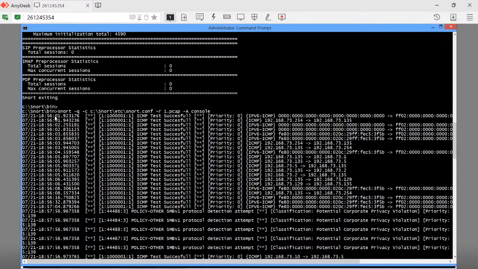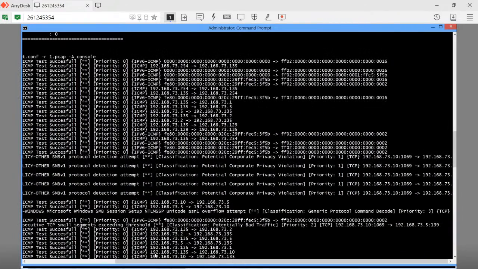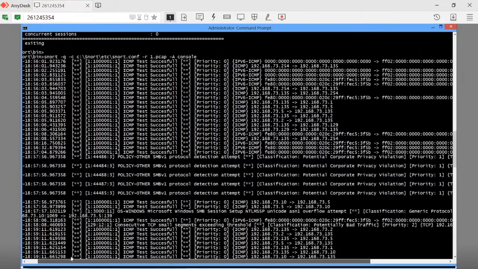This is the date, time, signature ID, signature name, priority, source IP, source port, destination IP, destination port. ICMP does not have any port, which is the reason it doesn't show any information there. But if you come down, you can see the other signature, policy SMB version 1 protocol detection attempt.